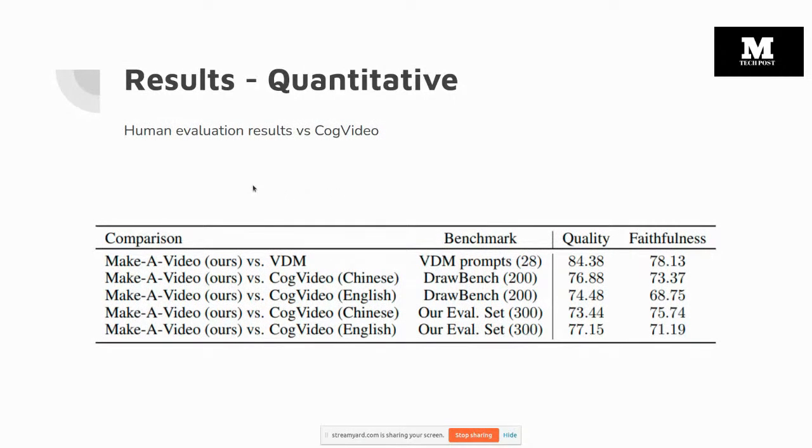And they also perform some other evaluations, in this case, human evaluation. So they asked some people to evaluate the quality of the videos that were generated by Make-A-Video and by other approaches. And also you can see that the quality of Make-A-Video, according to this human evaluation, is better than the comparisons.